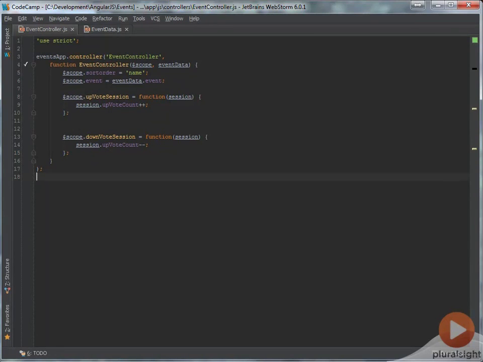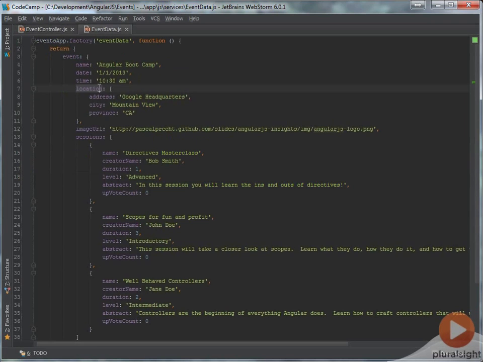Okay, so let's take a look at how the HTTP service works. Remember, we have the event controller that was calling the event data service, and the event data service was just creating an object inline. We talked about how we'd like to actually retrieve that object via AJAX, so let's go ahead and do that using the HTTP service. So we're going to inject the HTTP service into our event data service.